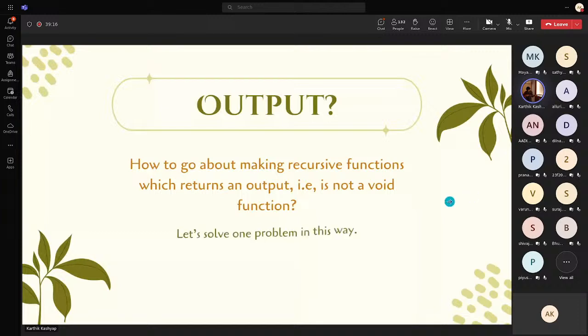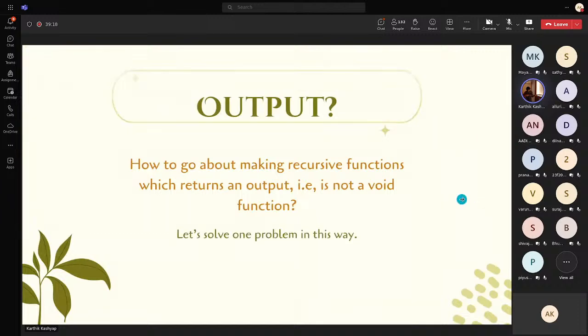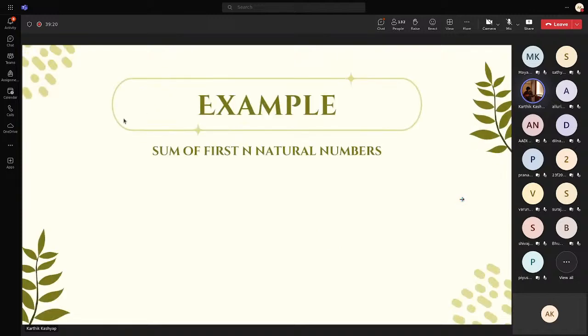How would that go? Let's solve one problem that we can see over here. Again, the same example that we used earlier for functions. Let's try to find the sum of first n natural numbers using recursion. So with the same logic that we had earlier, we have just replaced the operations with return.